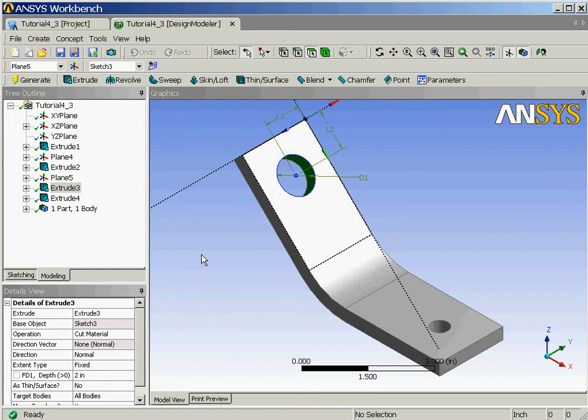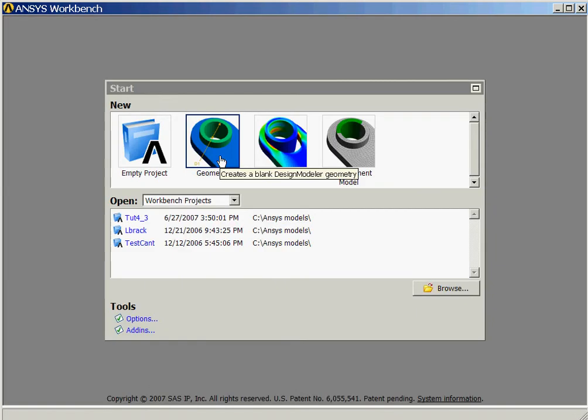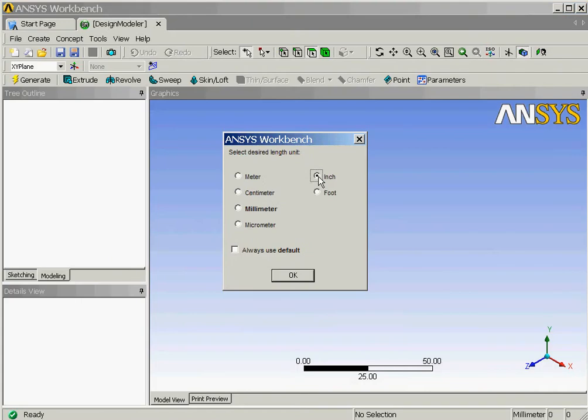In this tutorial, we will use Design Modeler to build the bracket shown here. After changing the orientation of the coordinate system as we did in the previous lessons, we'll select the geometry icon to start a new project. This time we'll select inch as the working length unit and then click on OK.